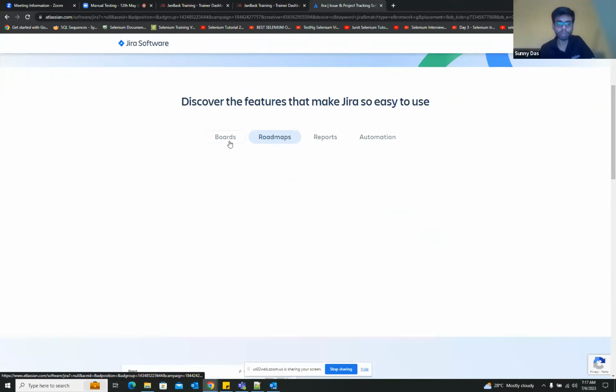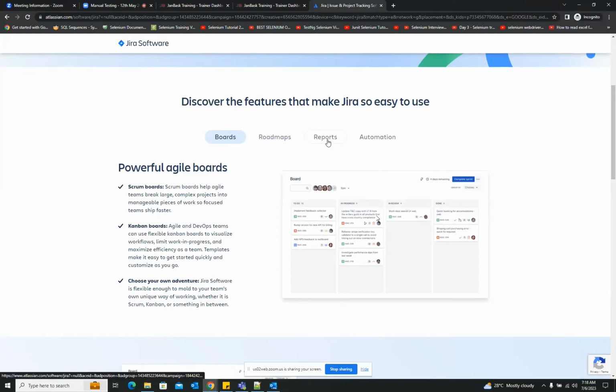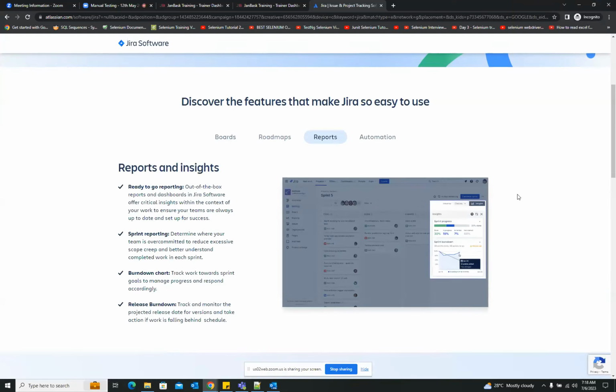We are going to use mostly this board, where the things which are assigned to us, we will work on in the sprint, and then we'll move the things from one particular column to another column as we move forward. Okay, then we can get the reports as well.